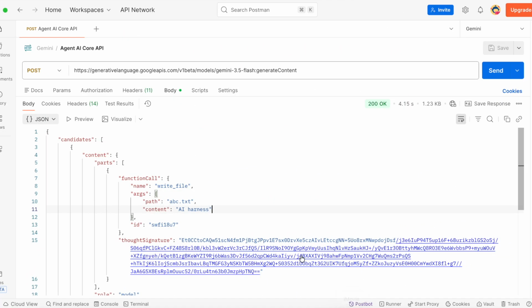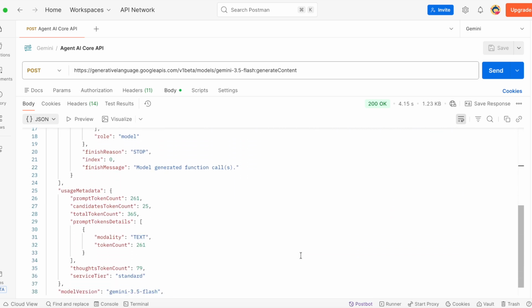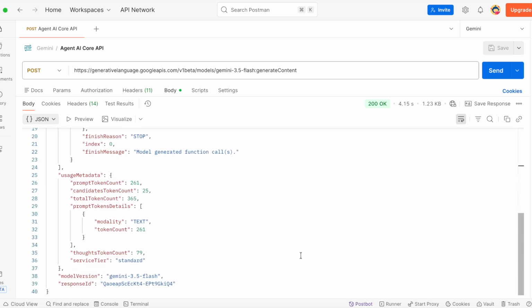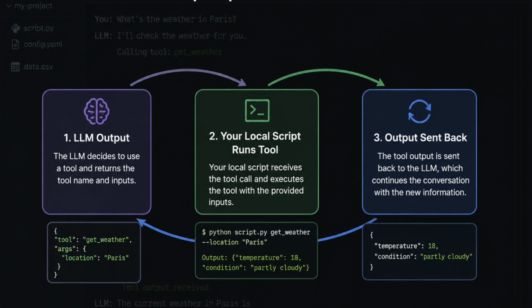The model doesn't write the file. The API doesn't touch your hard drive. It simply hands a structured order back to your local machine. Your local harness script reads the JSON, runs the actual Python file or terminal execution safely on your machine, grabs the output, and loops it back directly to the API. That's the entire mystery exposed. This is how an agent works.